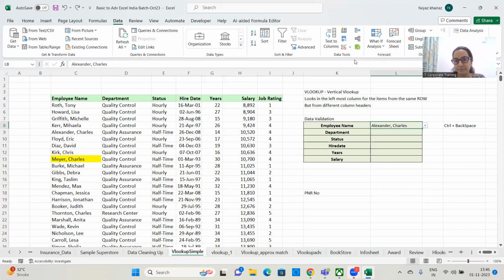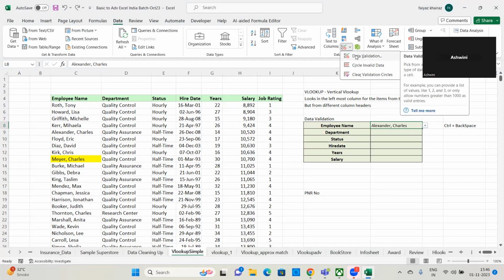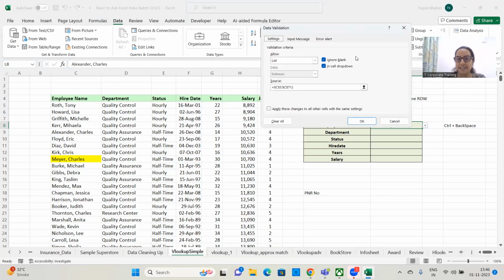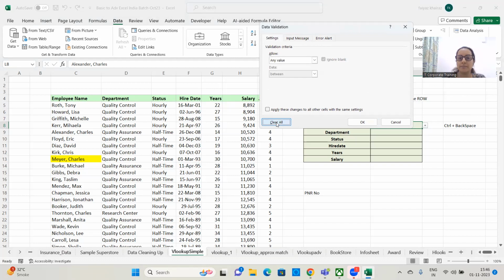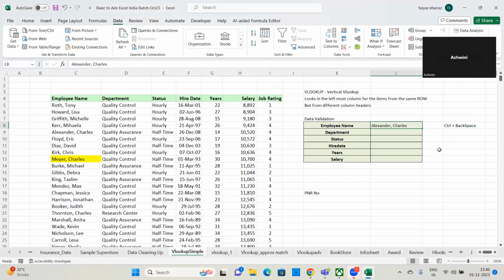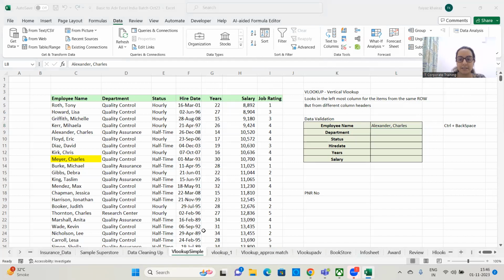select the cell, go to data tools where we went for data validation. So under data, you have data validation. And here, just do clear all and say okay, the rules of validation will get erased.